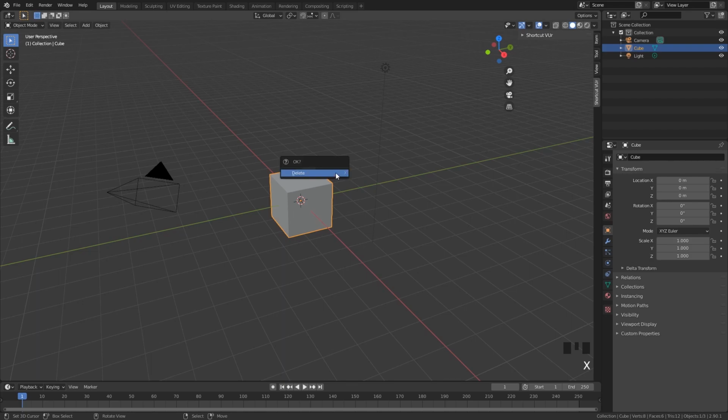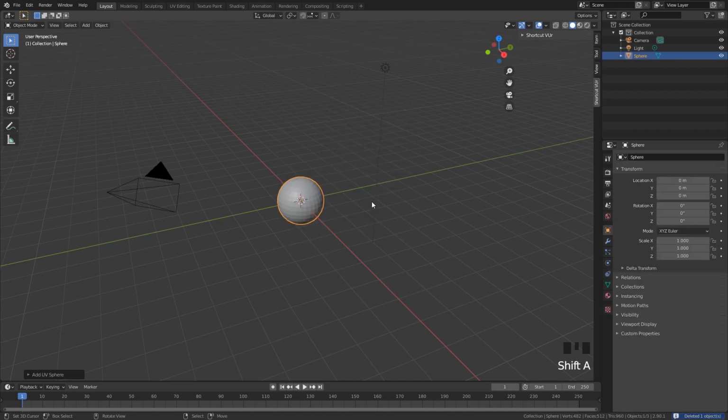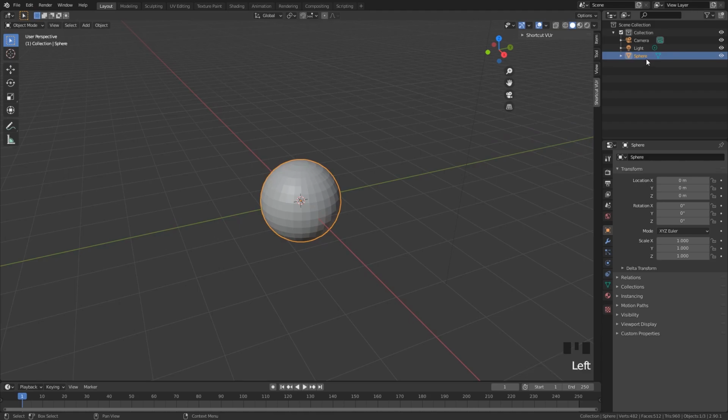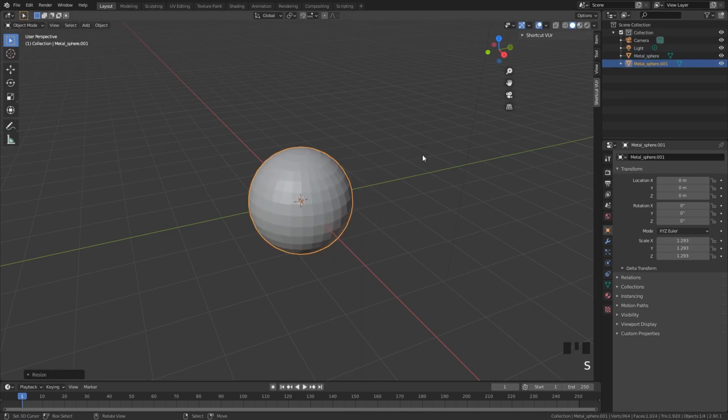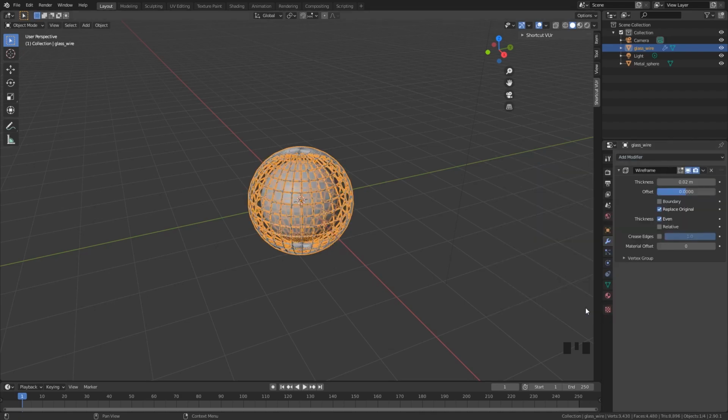The first thing that we are going to do is delete the default cube and add a UV sphere. Now we can rename this to Metal Sphere. We are going to duplicate this and scale it a bit up. This is going to be our glass wire. So in this glass wire, we of course want to add a wireframe.